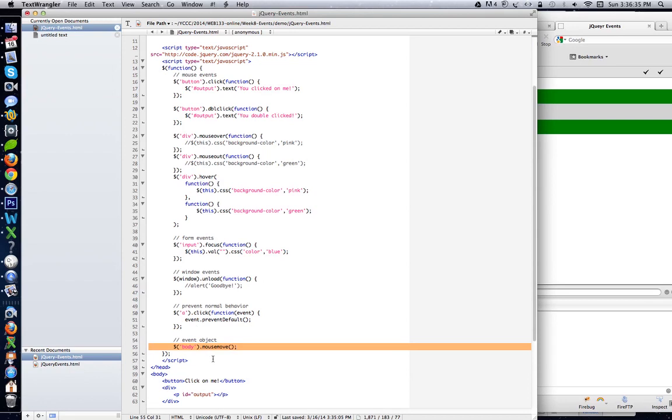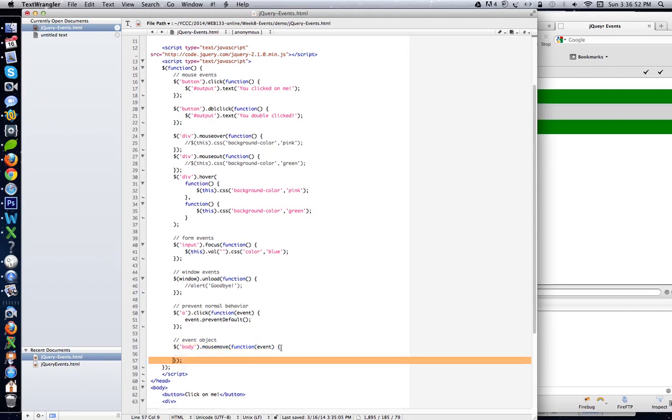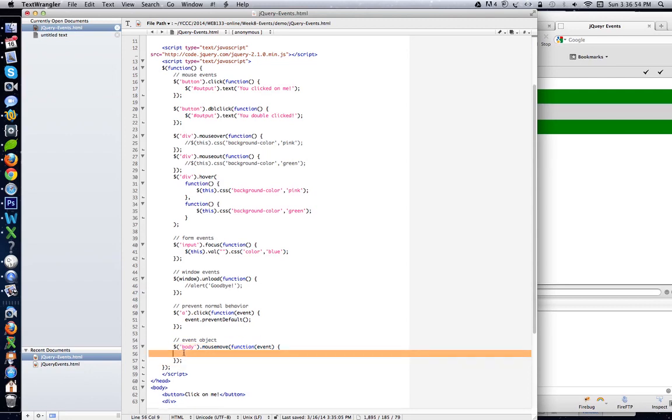And I want to associate a function with that. So I'm going to enter function, open and close parentheses, open and close curly braces. And I need to capture the event, so I'm going to enter the word event inside the parentheses. Then I'm going to separate the curly braces.